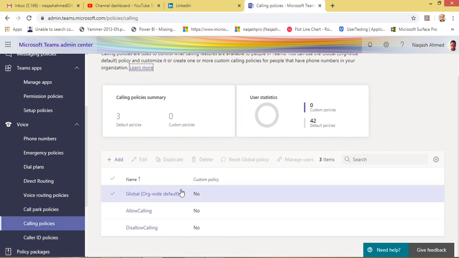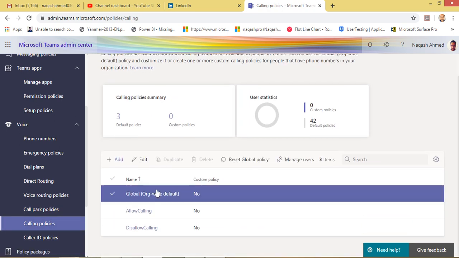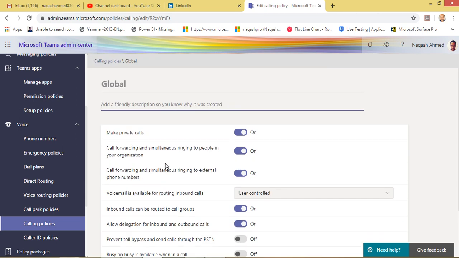Now we have calling policies. What are the policies for calling? Let me quickly go through it. Make private calls: any team member can make private calls one-on-one with a user. Call forwarding: yes, we have call forwarding enabled. And simultaneous ringing: yes, we have simultaneous ringing as well.